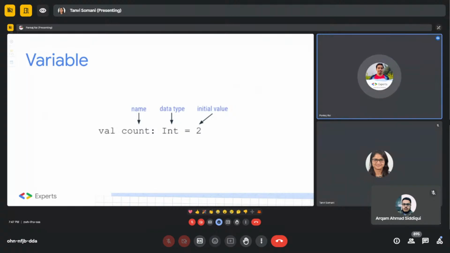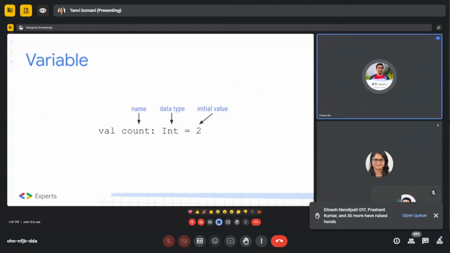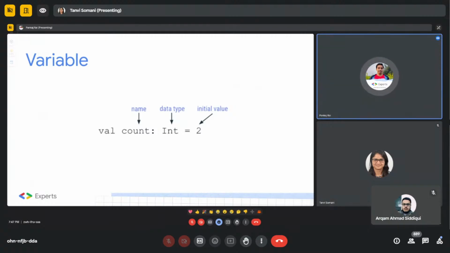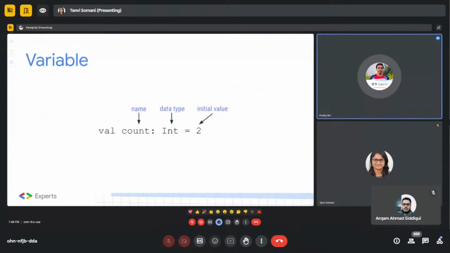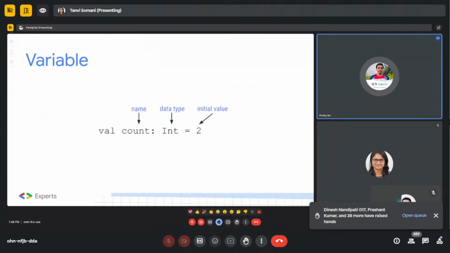So pretty straightforward. We have val or var as keyword, then variable name, colon, define the data type, equals to some initial value. The initial value is optional. It's not mandatory, so it's not the case that you always have to provide it. And the various data types that we have in Kotlin are Int, Long, Boolean, Float, Double. All these are something which you may see in any other object-oriented programming language too.